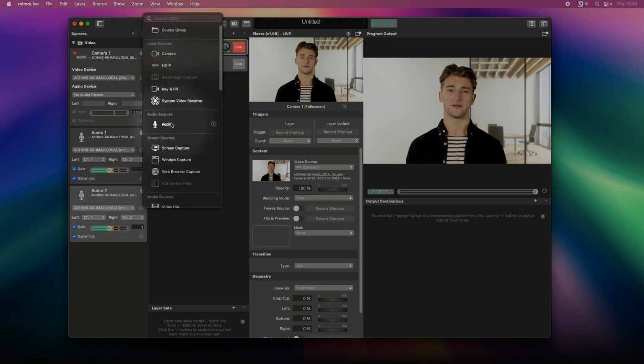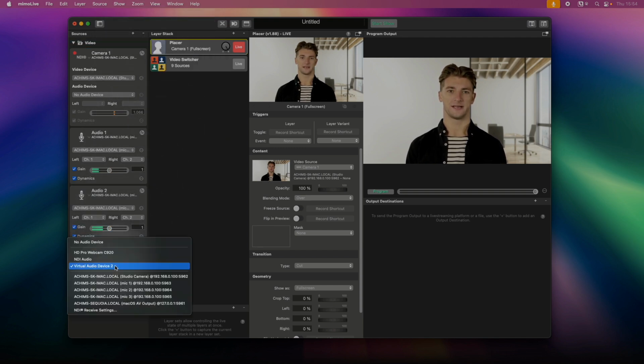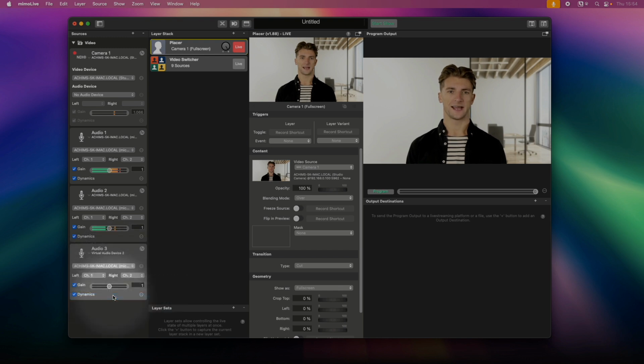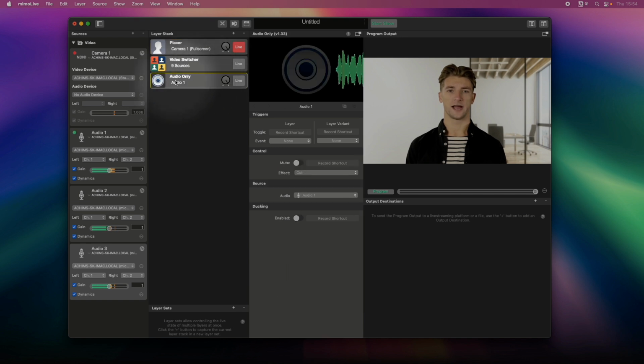Now that we have the audio sources, let's bring them to the program output. Drag the first audio source to the bottom of the layer stack. This creates an audio-only layer that is automatically connected to the dragged audio source. Switch the layer live. Note that the audio from the associated audio source now appears in the program output. This happens because the audio-only layer transports the audio of the selected audio source to the program output.